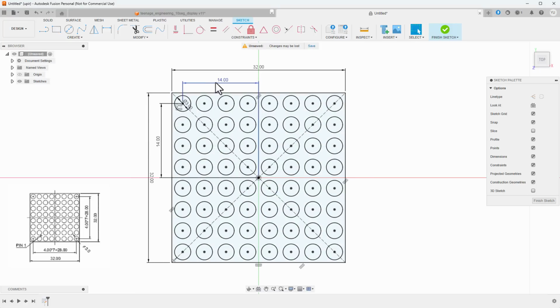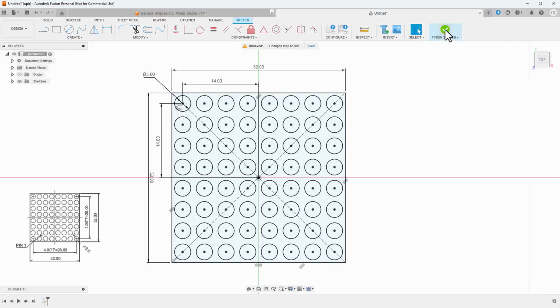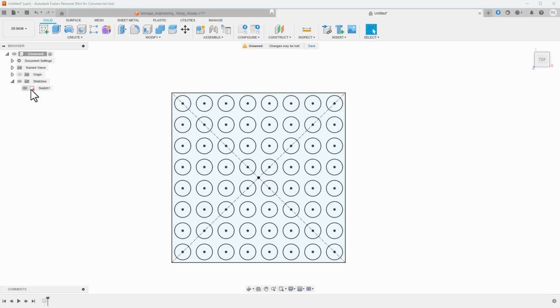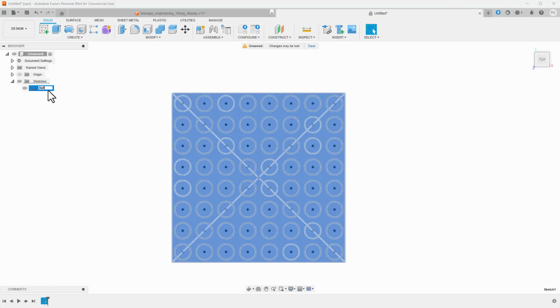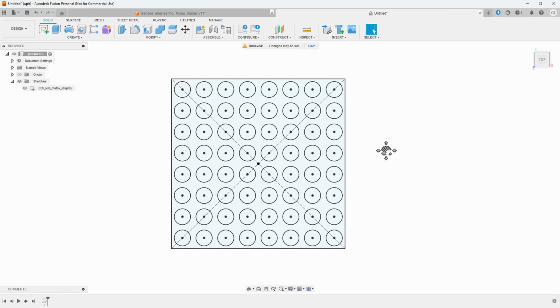Let me just quickly move those dimensions around to be more readable, and our 8x8 LED matrix display sketch is finished. So click Finish Sketch, and then just rename it to 8x8 LED matrix display, and we can move on to create those individual segments.